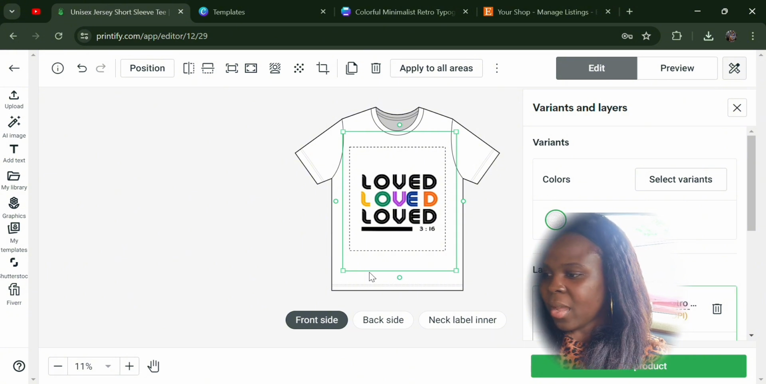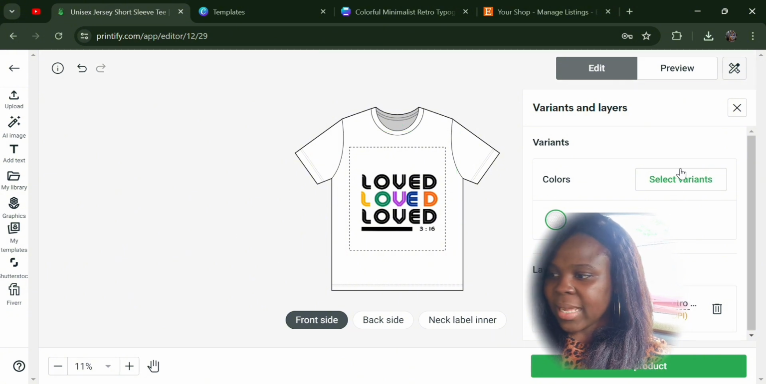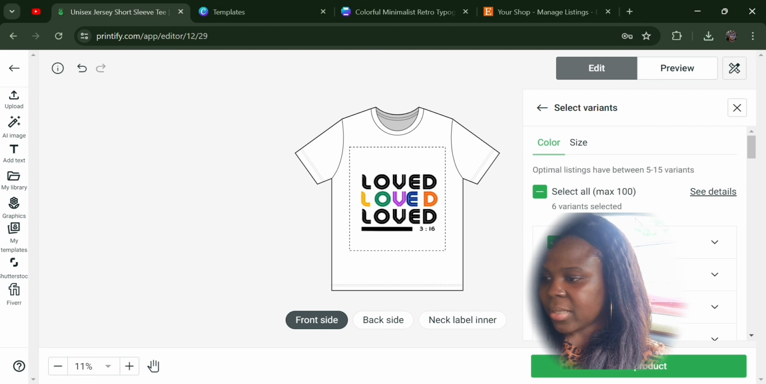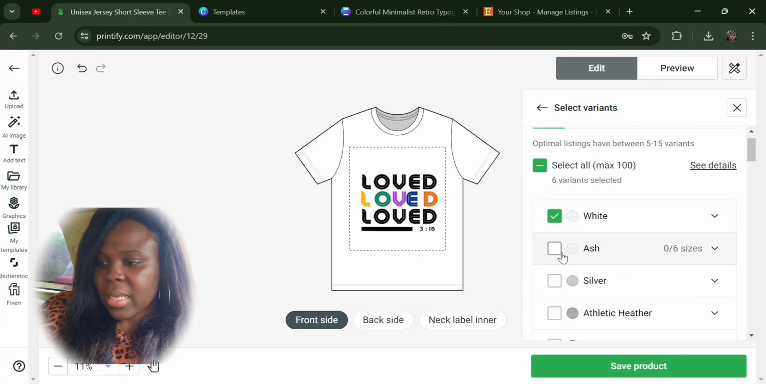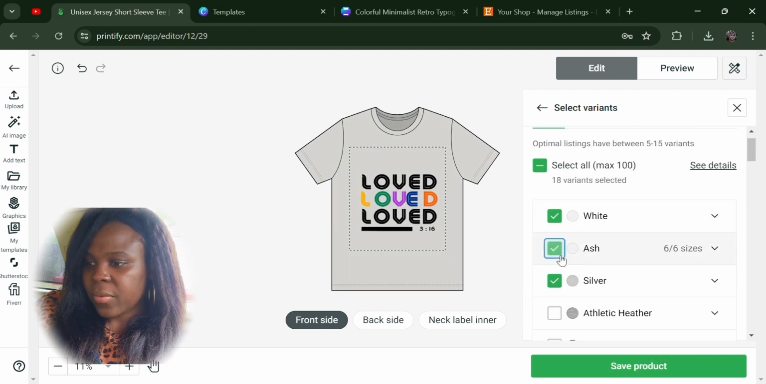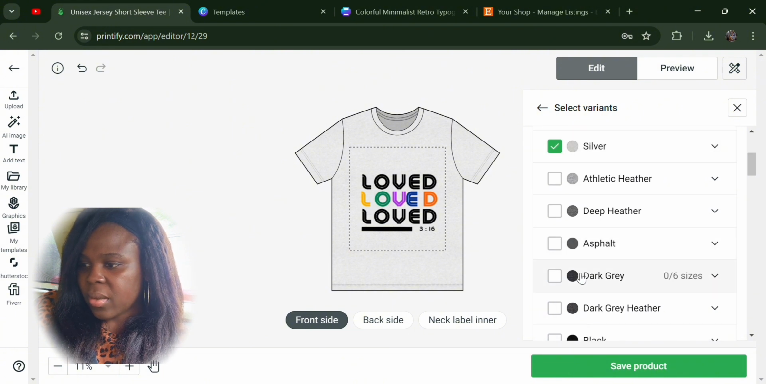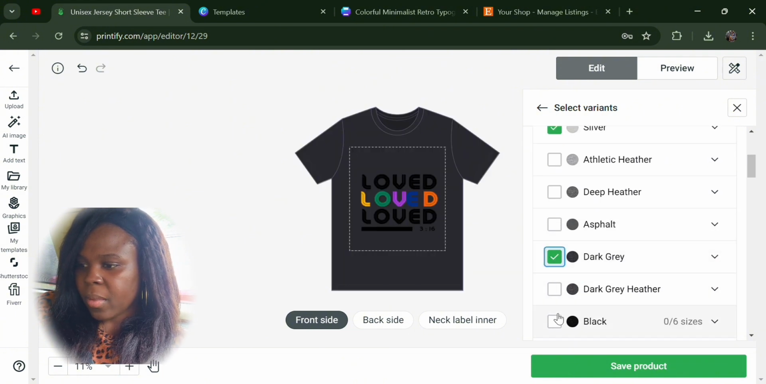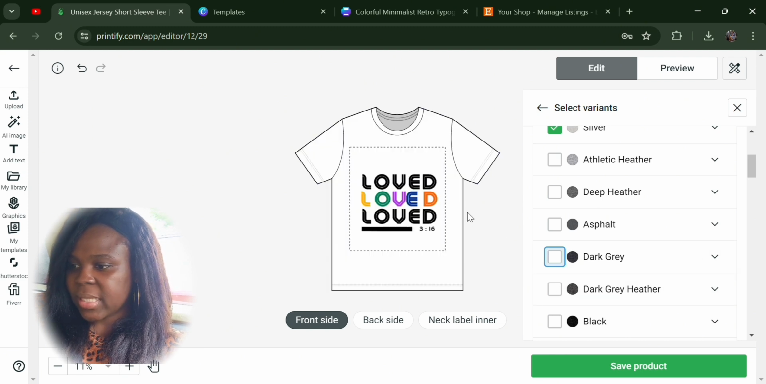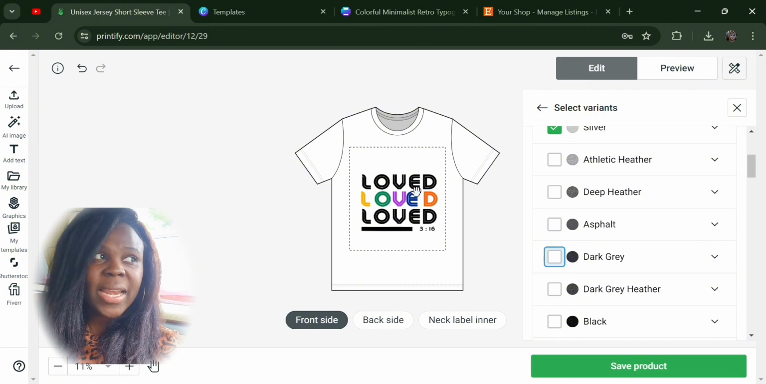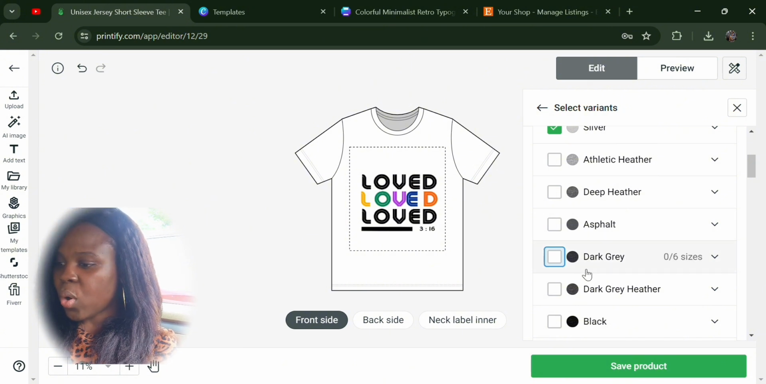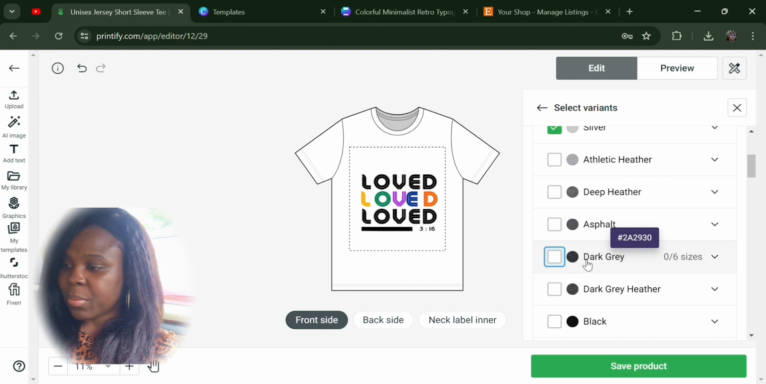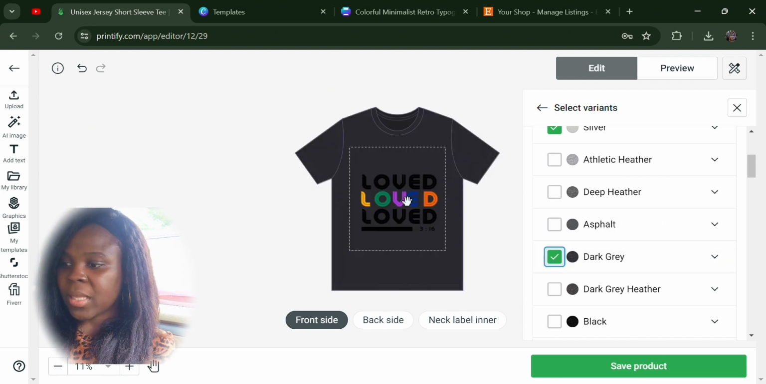Okay. All right. So now we're going to select the variants, select the colors you want. You can select as many colors as you want. I love the ash. I love the gray. Actually, it's blending too much with the gray. Now, what you can do with this is in your Canva design, you can go back and change this to white so that you can have two designs, because when you want to list the black ones, for example, you can see the gray, the black letters are blending with the color.